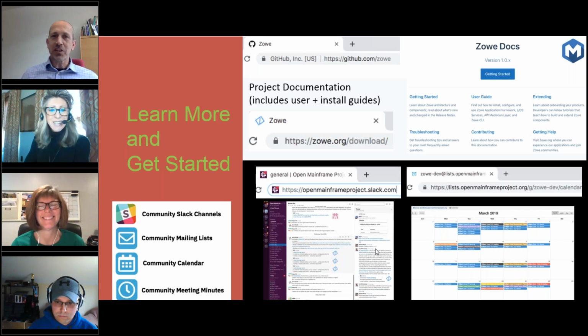Zowe.org. Zowe.org, and from there you will find links to everything that you need. Yeah, and everything we do in the open. We have a calendar, all of our meetings, anybody can dial into them, hear what we're planning. We have a Slack channel, as a picture of a Slack channel. We have mailing lists for people who go to Zowe.org and start from there.